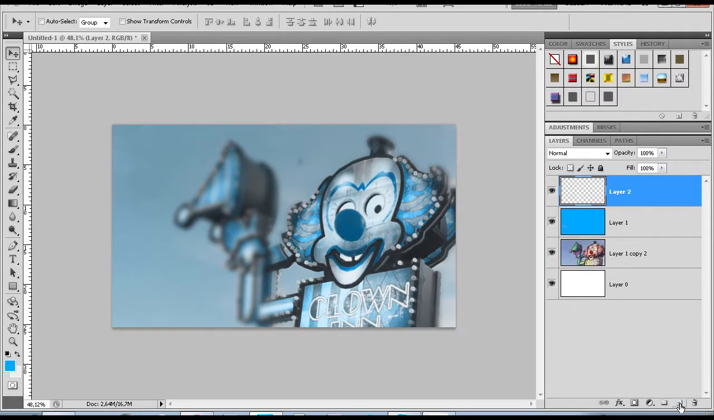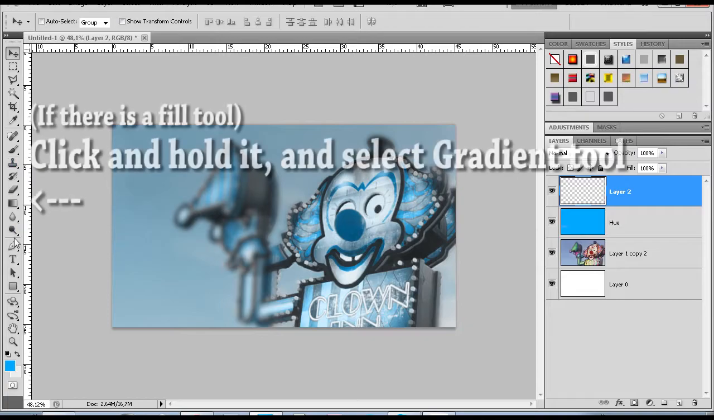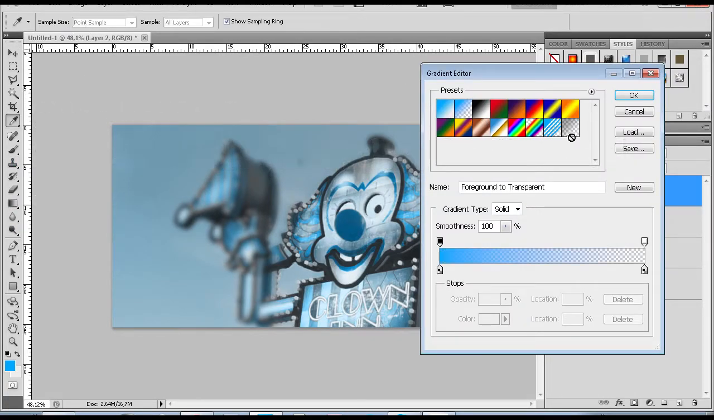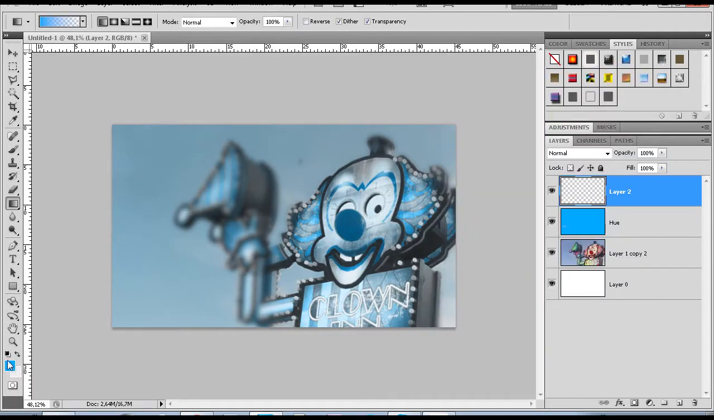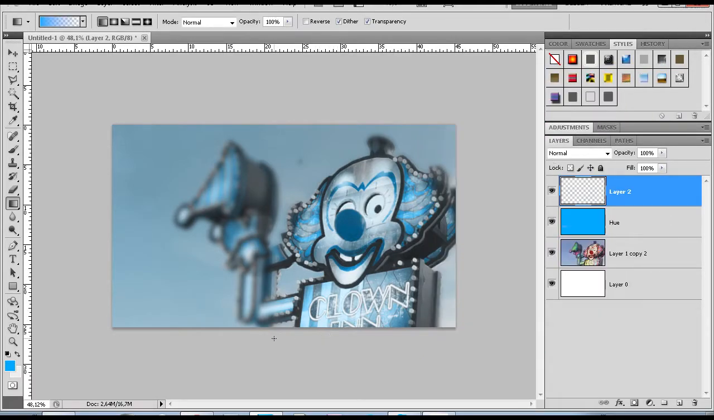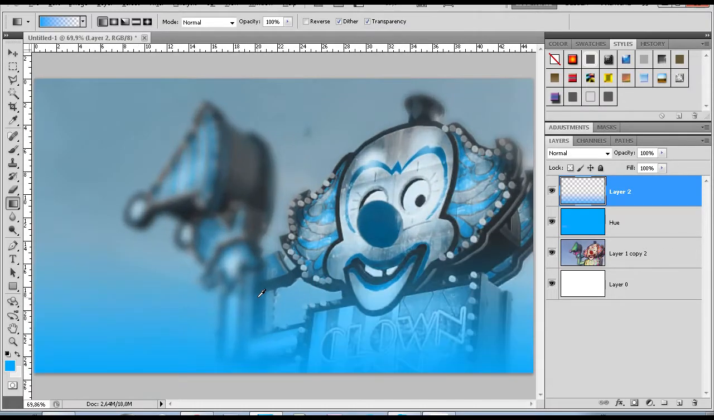Then what you're gonna do is make a new layer above this. So I'm just gonna call this hue. Make a new layer above hue, and then you're gonna get your gradient tool, and you're gonna get this second one right here. So whatever color you have selected as your foreground color is gonna be the color on here. Just make sure you select this and not this. So yeah, and then you're gonna click on the bottom, hold shift, and drag it up to maybe the middle, something like the middle. And now you have like a nice little gradient.